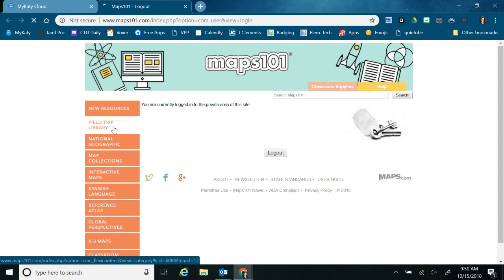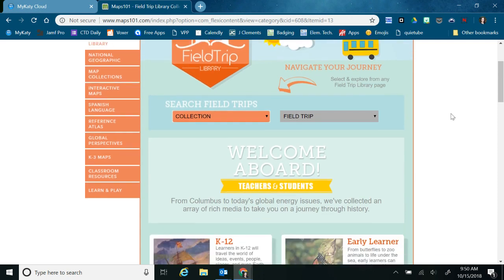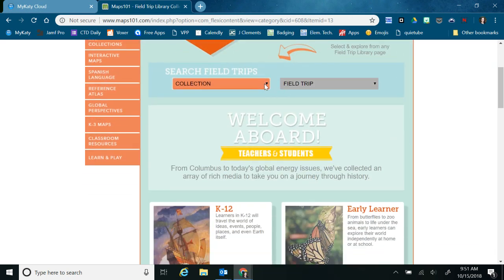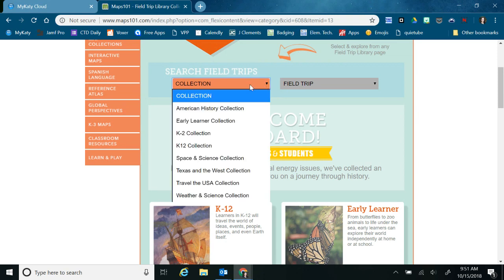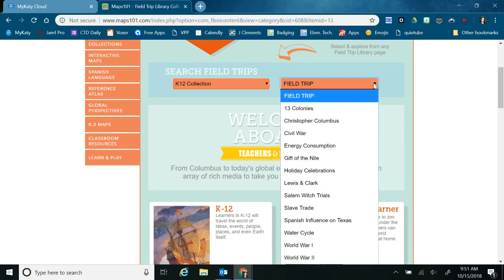One is a field trip library. And when you click on that, you have access to a lot of different virtual field trips that students can do either on their own in the computer lab or on the iPads or even on the projector as a class. There's some different collections that you have to choose from. And then in the second drop-down menu is where you will select the field trip that you want to do. So for example, there's one on the water cycle.